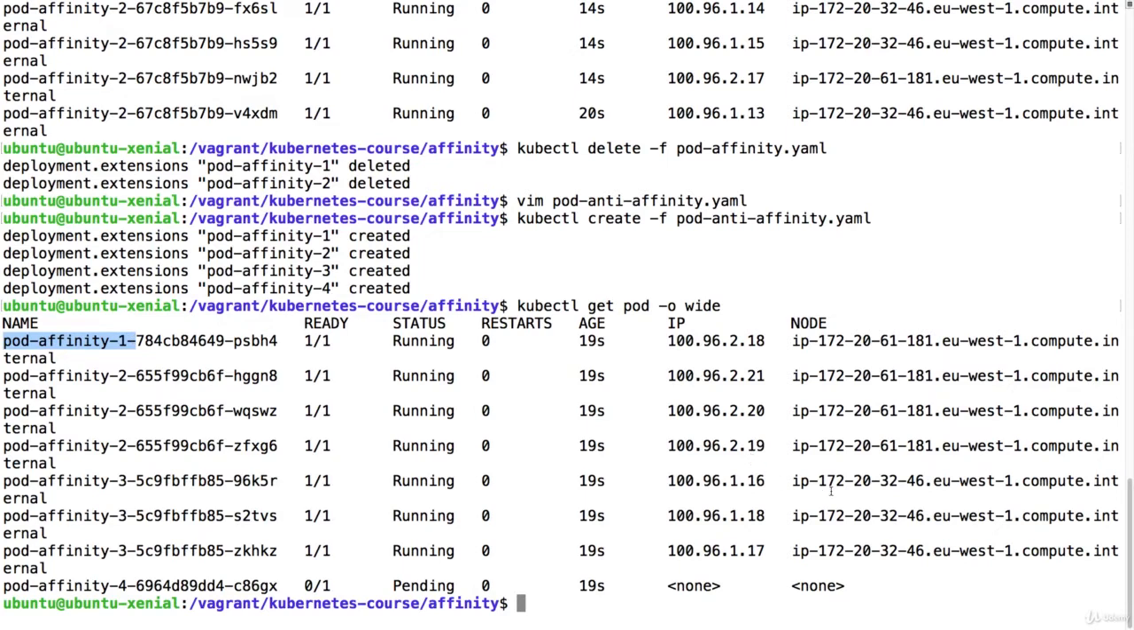So this is all working. This one, pod affinity 3, is using anti-affinity to make sure that it doesn't get scheduled on the same node as pod affinity 1.